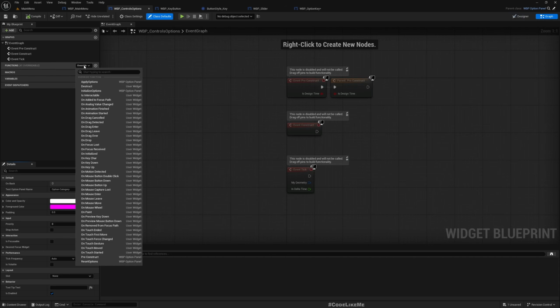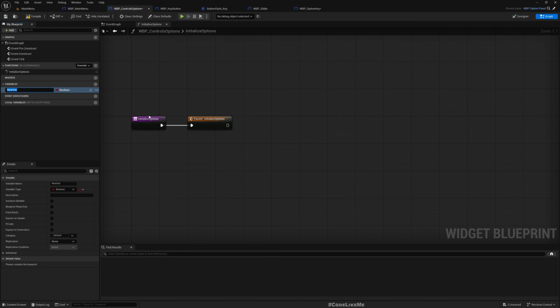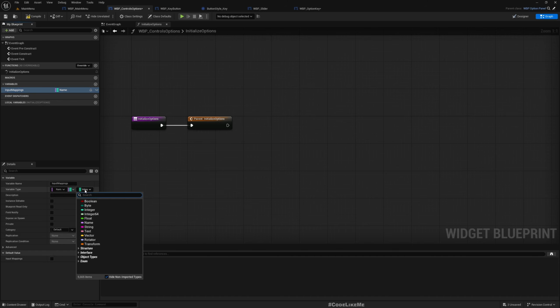So override, initialize options. So here, let's define a variable. Let's call it, what should I call it? Input mappings. And I'll change the variable type to name and map. And the second one, let's change into a key.